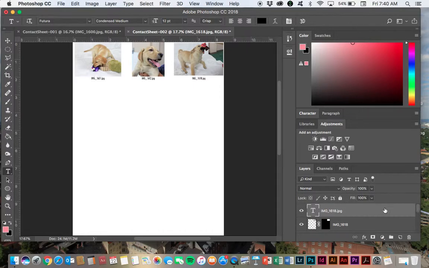You can also look down here in the layers panel, and you can see that each photo is its own layer, and each title or file name is its own layer as well. That's where, if you want to reorder your photos, or rank them, or write a different title, that's what you would do here. So let me zoom in a little bit.